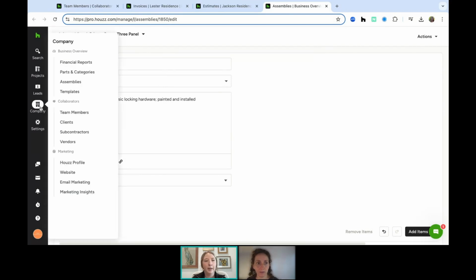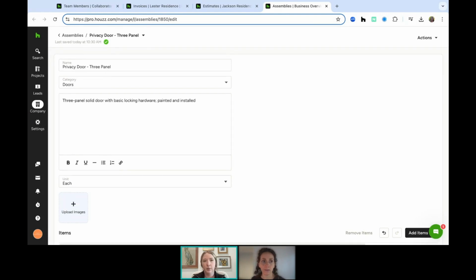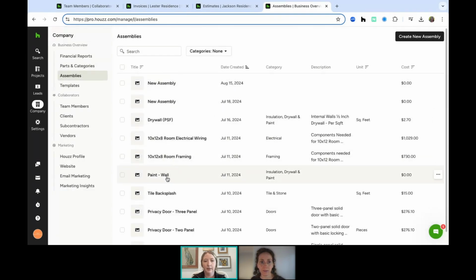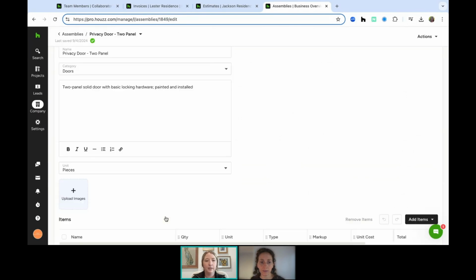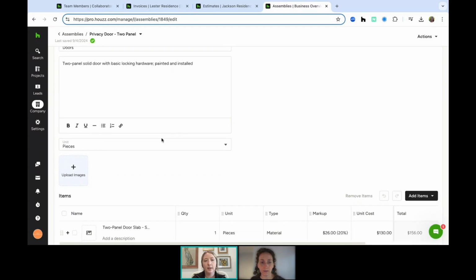You can do so by going to company and then assemblies, and you can go ahead and build up your catalog of assemblies, or you can do it from on the actual document, which I'll show you in just a moment. So from that assemblies page, you can see I have lots of different assemblies here. I'm going to go back to this privacy door and see everything that I've added in, but you would be able to name that assembly, choose a category for it, describe exactly what's comprised of that assembly, as well as set the unit type and upload any images.